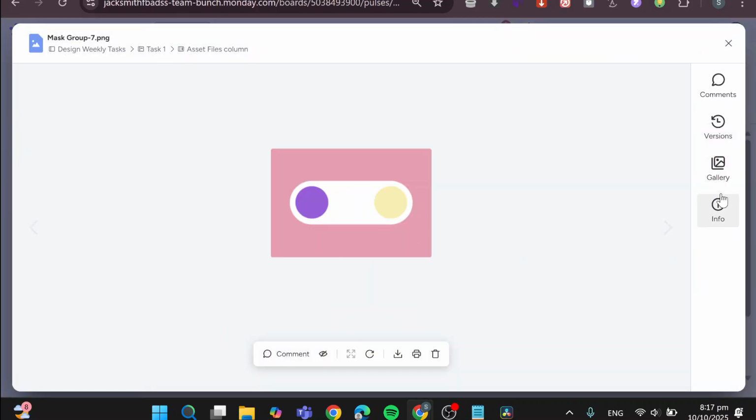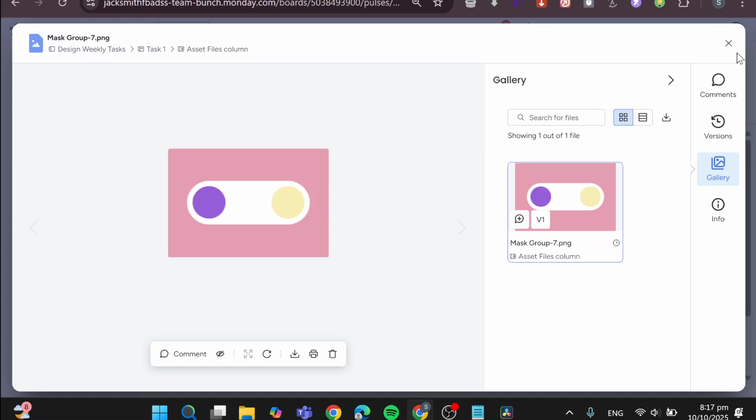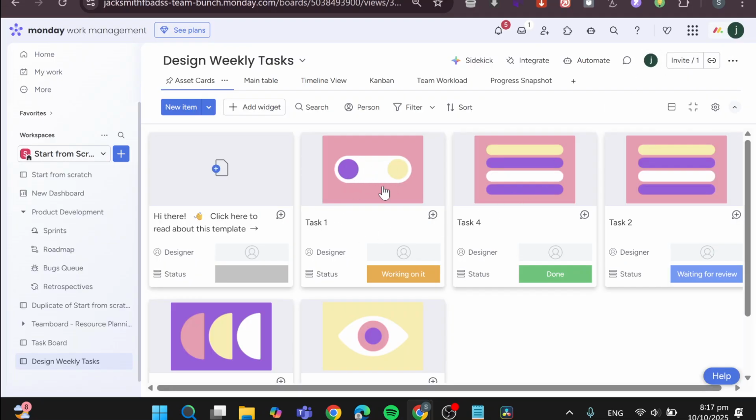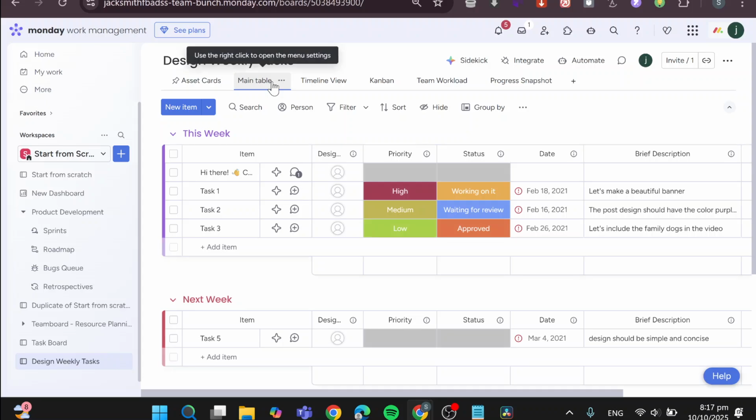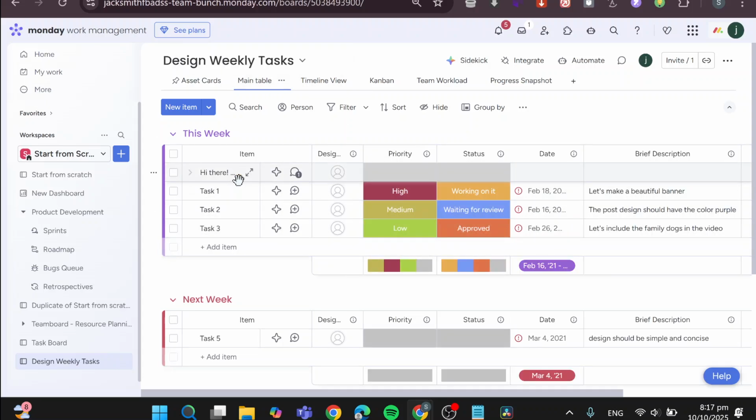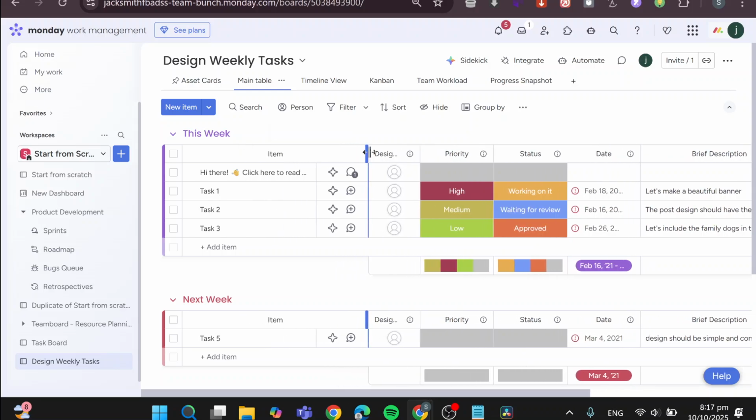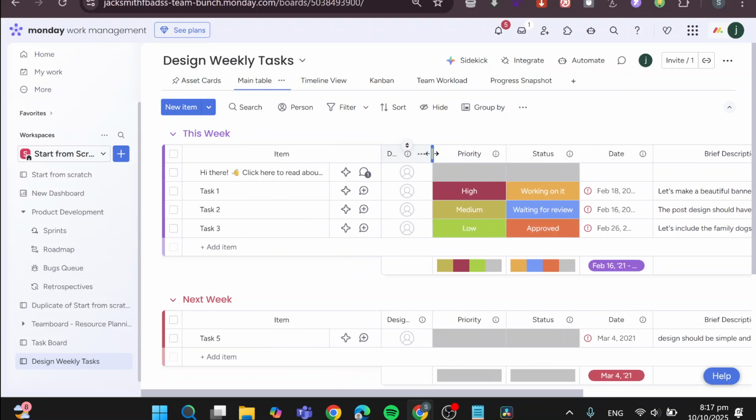For example, this is going to be task 1. You can go ahead and have something else like that. As you can see, this is going to be an image. This image is going to be accompanying the tasks. So this is going to be asset cards. For the main table, it is going to be setting up the items. These items are going to be here.